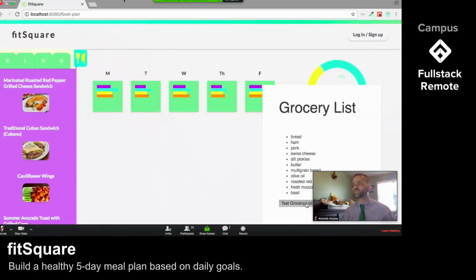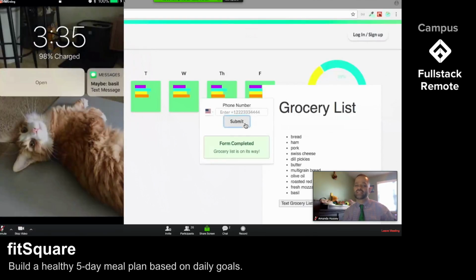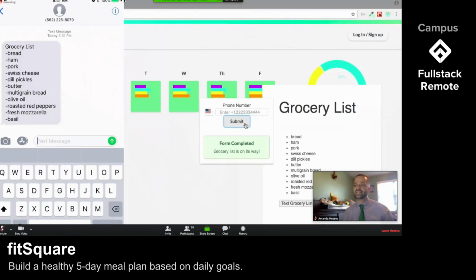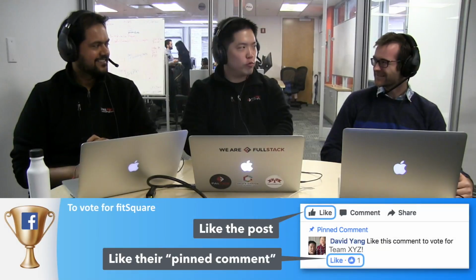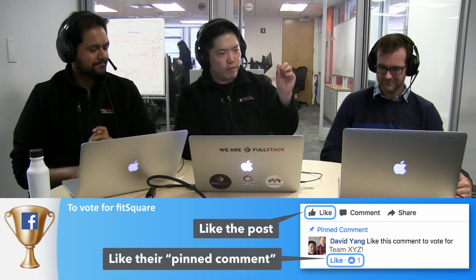Simply click the button, enter your phone number, hit submit, and wait for the text. Awesome, there it is. I thought it looked great. It was a great, great visualization.